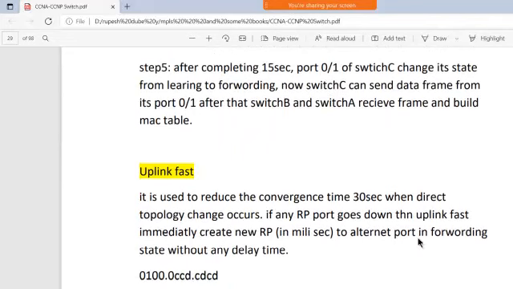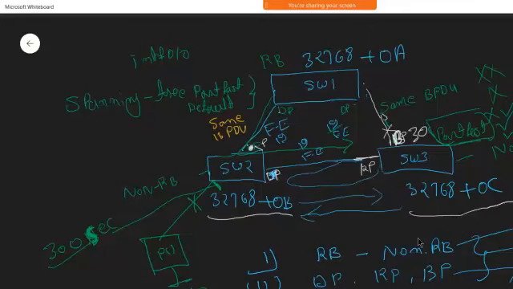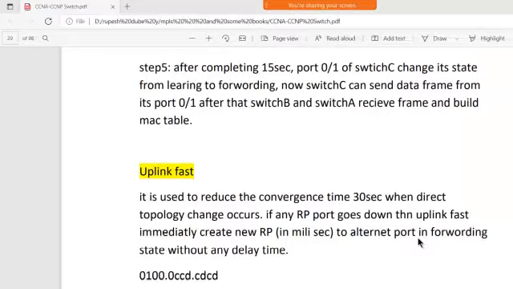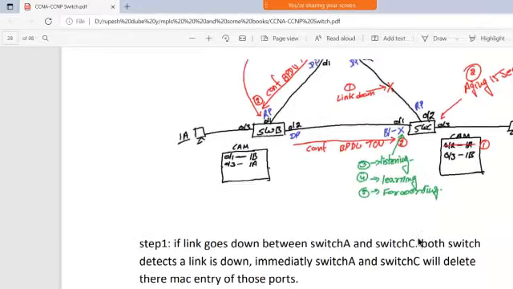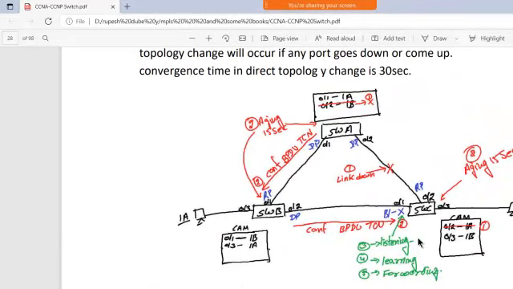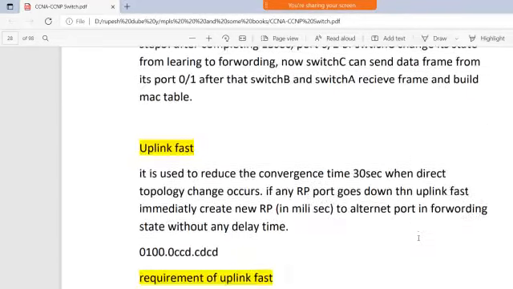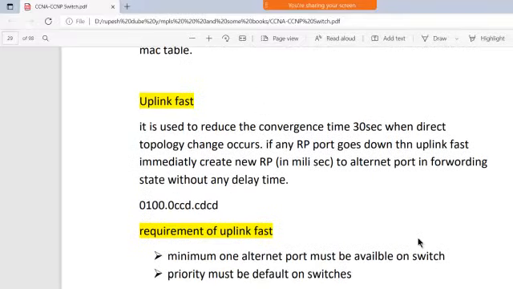Now, it is used to reduce the convergence time of 30 seconds when a direct topology change occurs, right? If any root port goes down, UplinkFast immediately creates a new root port in milliseconds, moving the alternate port to the forwarding state without any delay time, right? It means if you enable UplinkFast on these ports, it will not take 30 seconds; it will directly move to the forwarding state without going through the listening and learning states. So this is the use of UplinkFast.